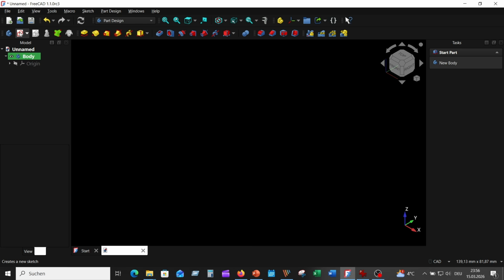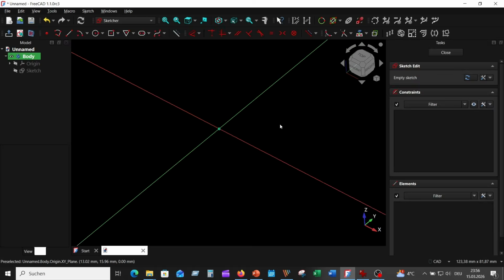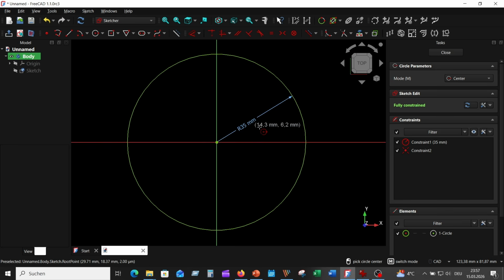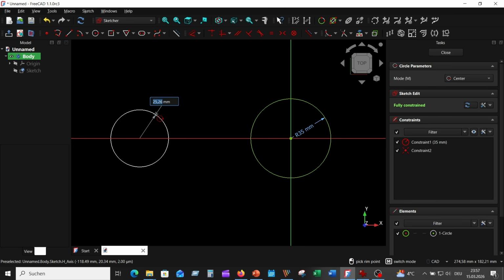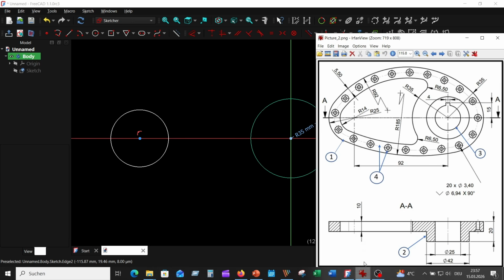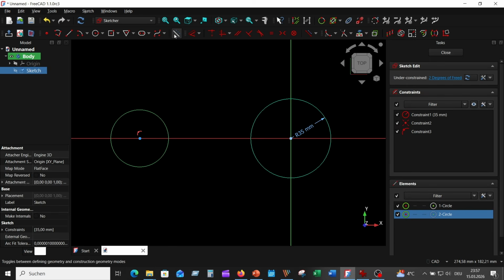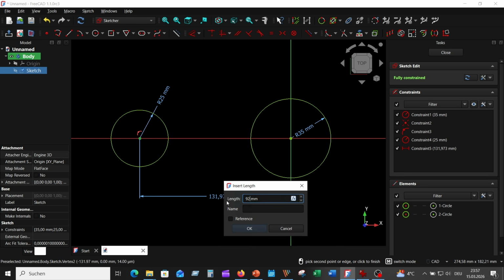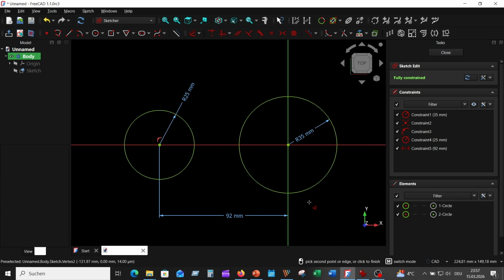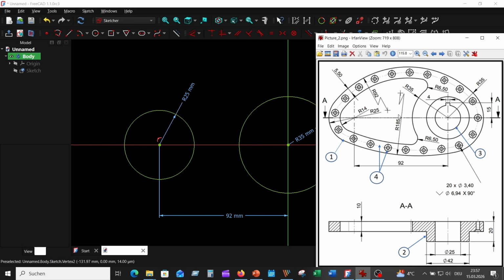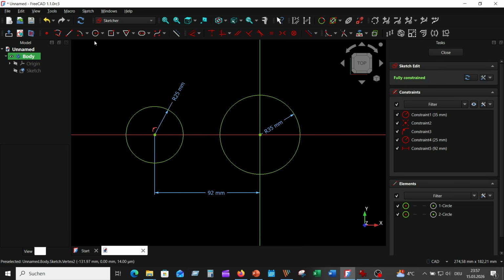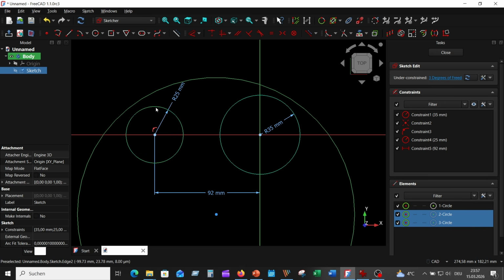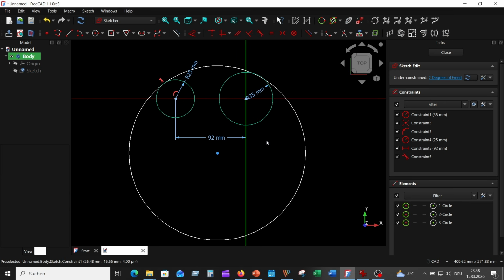Activate the Sketch tool and select the XY plane. Sketch the first circle with a radius of 35 mm at the origin. Sketch the second circle on the horizontal axis at a distance of 90 mm. Now, sketch the two curves with a radius of 92 and 185 mm. Then constrain the curves tangential to the circles.